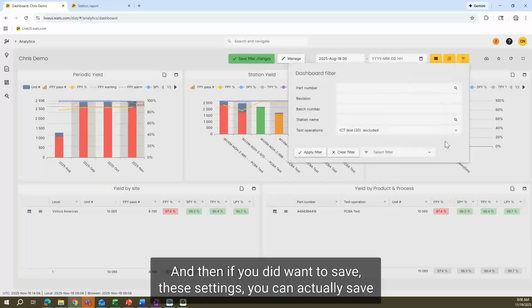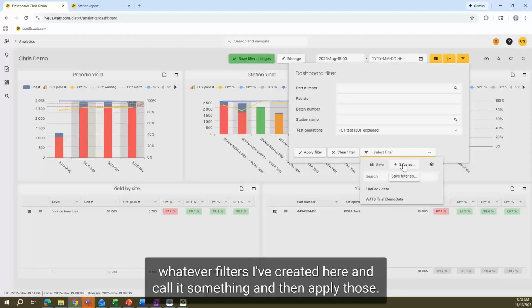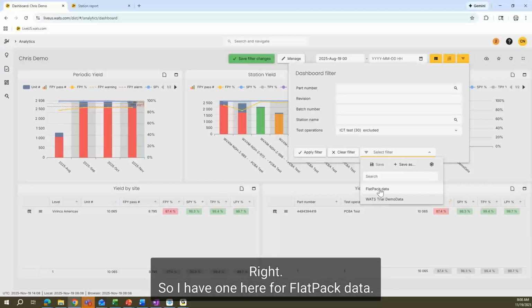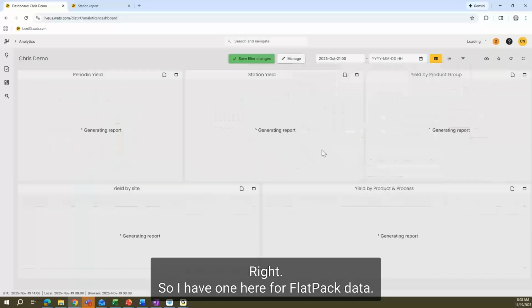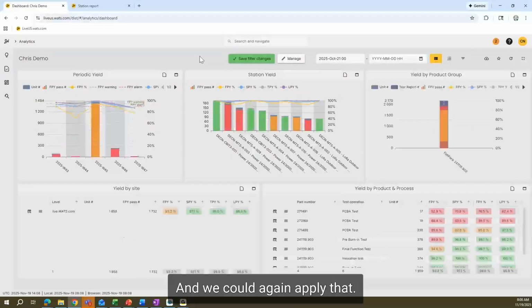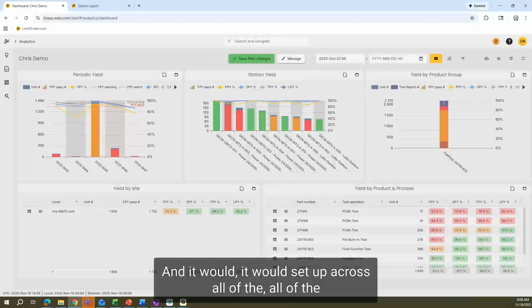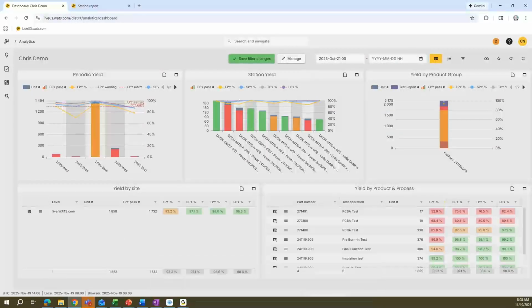And then if you did want to save these settings, you can actually save whatever filters I've created here and call it something, and then apply those, right? So I have one here for flat pack data, and we could again apply that, and it would set up across all of the widgets.